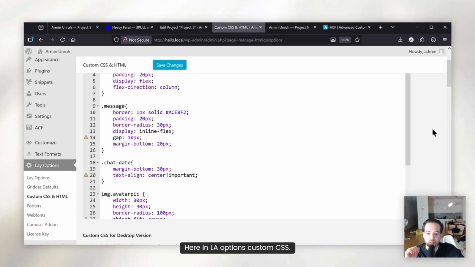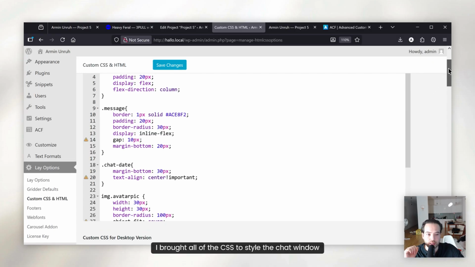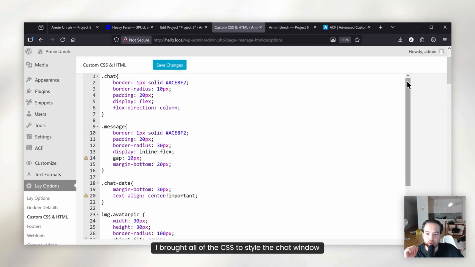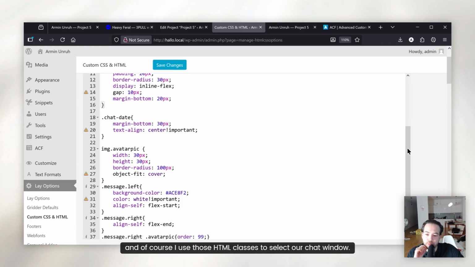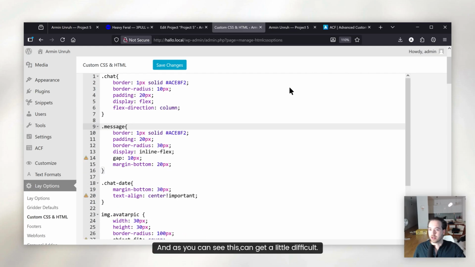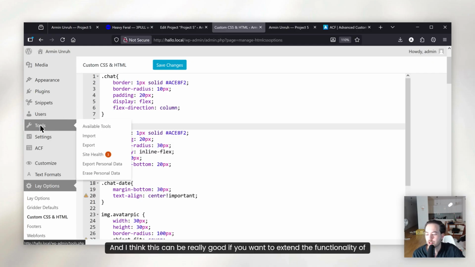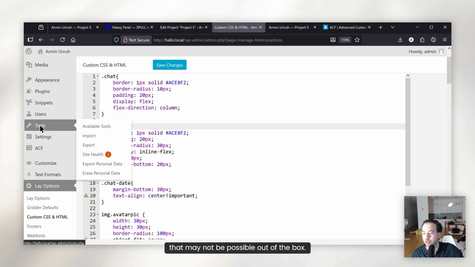Here in Lay Options Custom CSS, I wrote all of the CSS to style the chat window. And of course, I use those HTML classes to select our chat window. And as you can see, this can get a little difficult, and this is more of a tutorial for people who are already programmers. And I think this can be really good if you want to extend the functionality of your Laytheme website and make things possible that may not be possible out of the box.